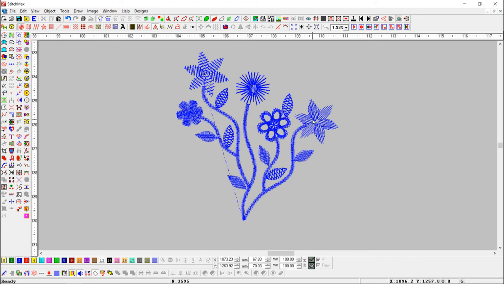Let's see again. Now select any part of this design, and press Detach Object button. Detach Object button shortcut key is Ctrl plus Shift plus B.